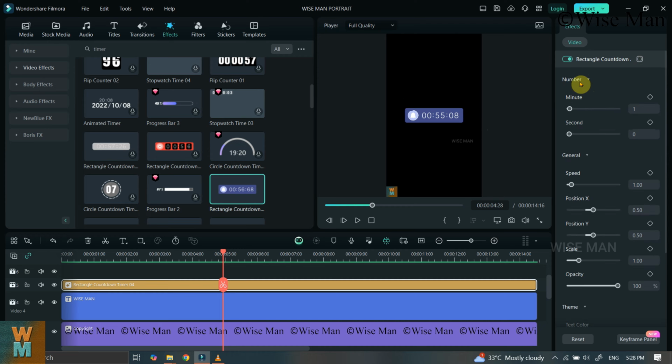Now over here in number, you can set how many minutes or seconds you want this timer to run. As you can see, this total video is 14 seconds. So I will put 0 minutes and 14 seconds, and hit enter. Now it starts from 14 seconds and will do a countdown like this. In this way you can edit the timing in a countdown timer.